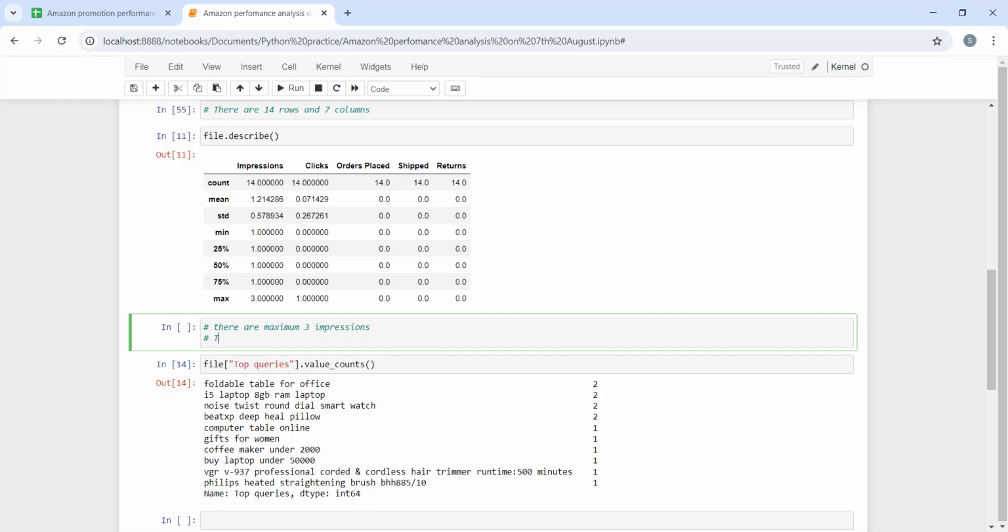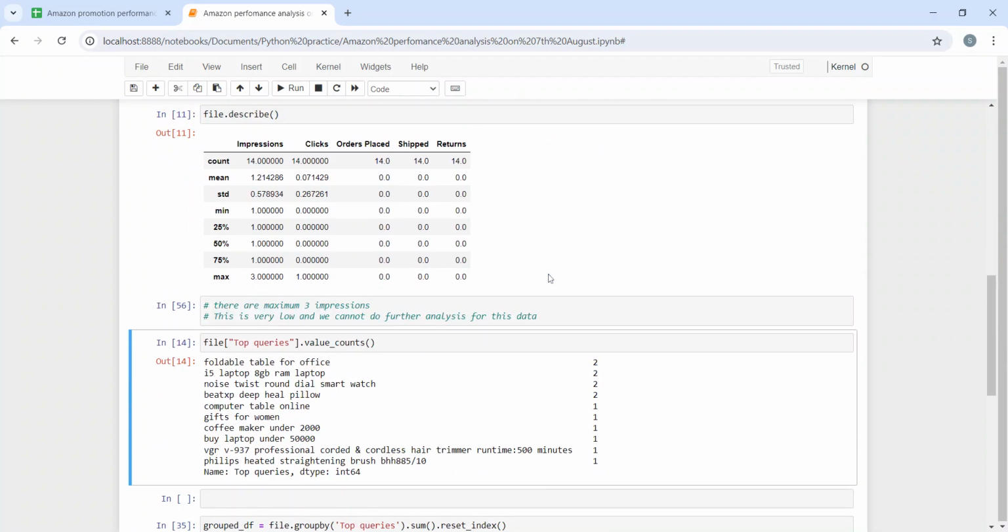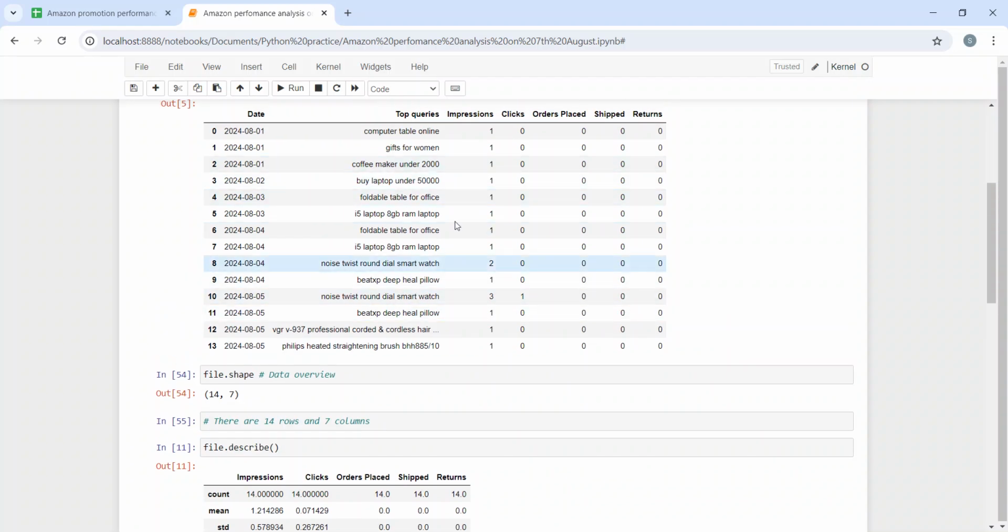So I am going to write here: this is very low, and we cannot do further analysis for this data. We have a data set with 14 rows. Actually, we can do some analysis, but what we actually have is only a data set where the maximum impressions are three, for one single kind of data set.